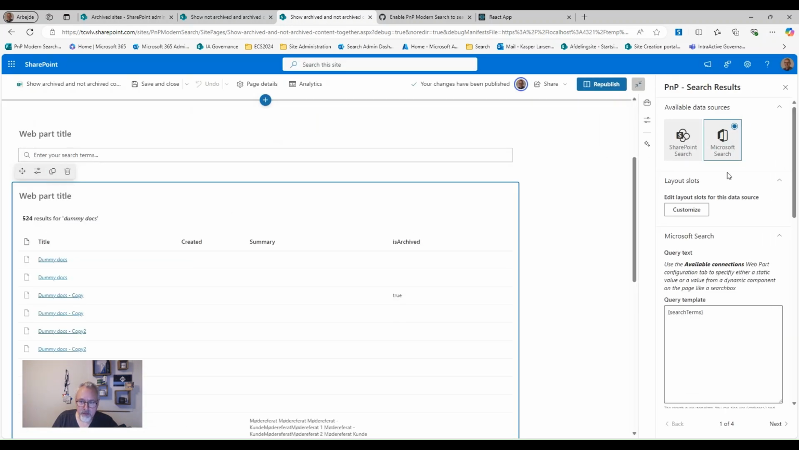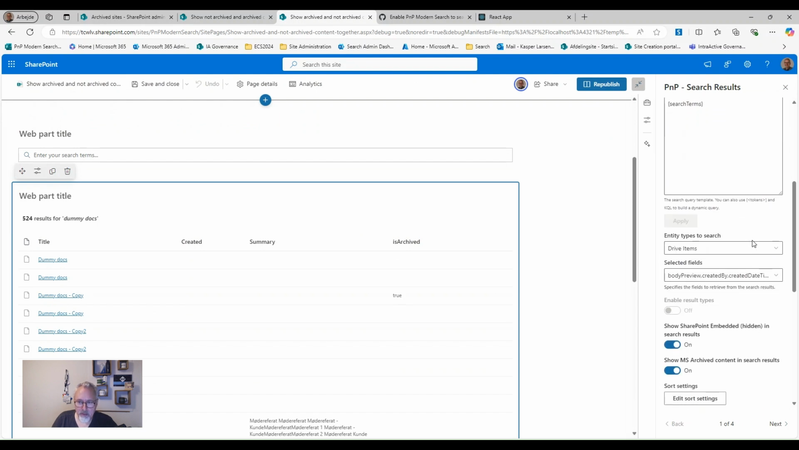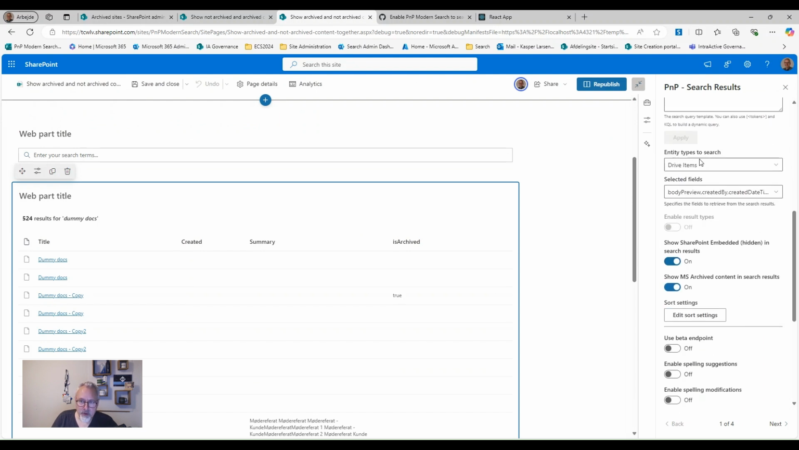Right here, we have just a very common scenario where we're going to the configuration. We're using Microsoft Search because we are dealing with archived content in some cases, and therefore we have to use Microsoft Search. That's a precondition. We're looking for drive items. Drive item is the same as files in the language of the Graph. So therefore, we are not looking for files. We're looking for drive items. Well, that's the way it works.